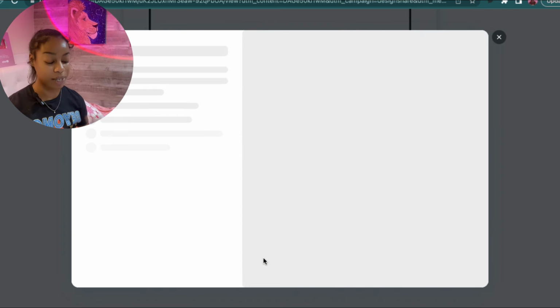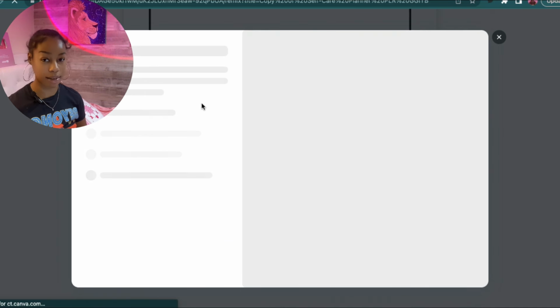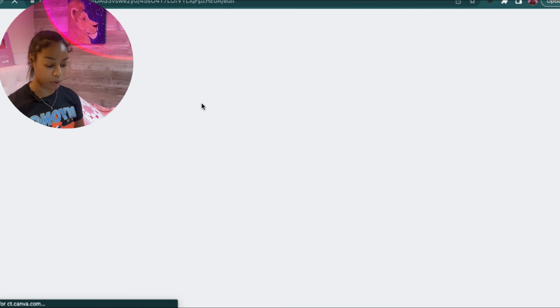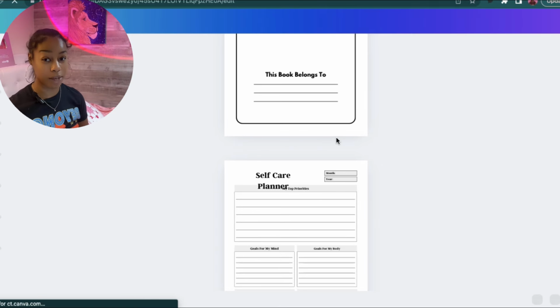And this is the fun part because the product itself is already done for you. Like I said, all you're pretty much doing is customizing. So let me show you what we're going to do to make this feel more like a Slater Renee Way self-care planner. I really love digital products, you guys, because once you make it one time and you list it to be sold, you're done pretty much.